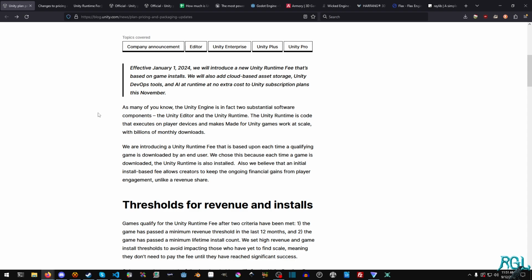We are introducing a Unity runtime fee that is based upon each time a qualifying game is downloaded by an end user. We're going to look at the FAQ on that because it actually clarifies that a bit more. We chose this because each time a game is downloaded, the Unity runtime is also installed. By the way, you give the Unity runtime to the user. It's packaged. It doesn't cost Unity any extra. So that kind of makes it seem like they're saying, oh, this costs us money. It doesn't. It literally doesn't cost them any money at all.